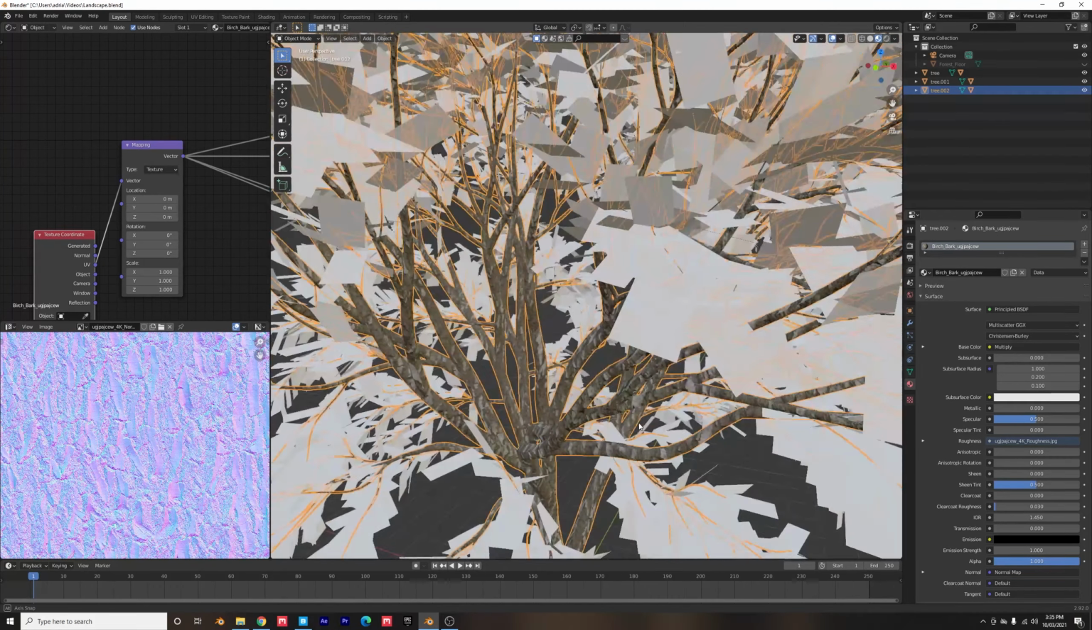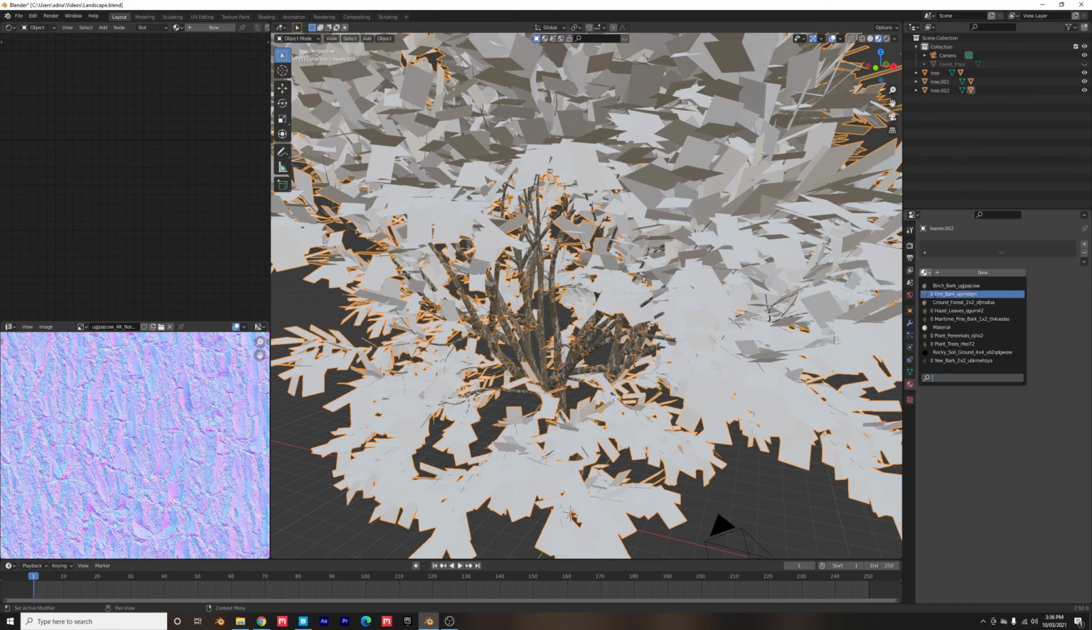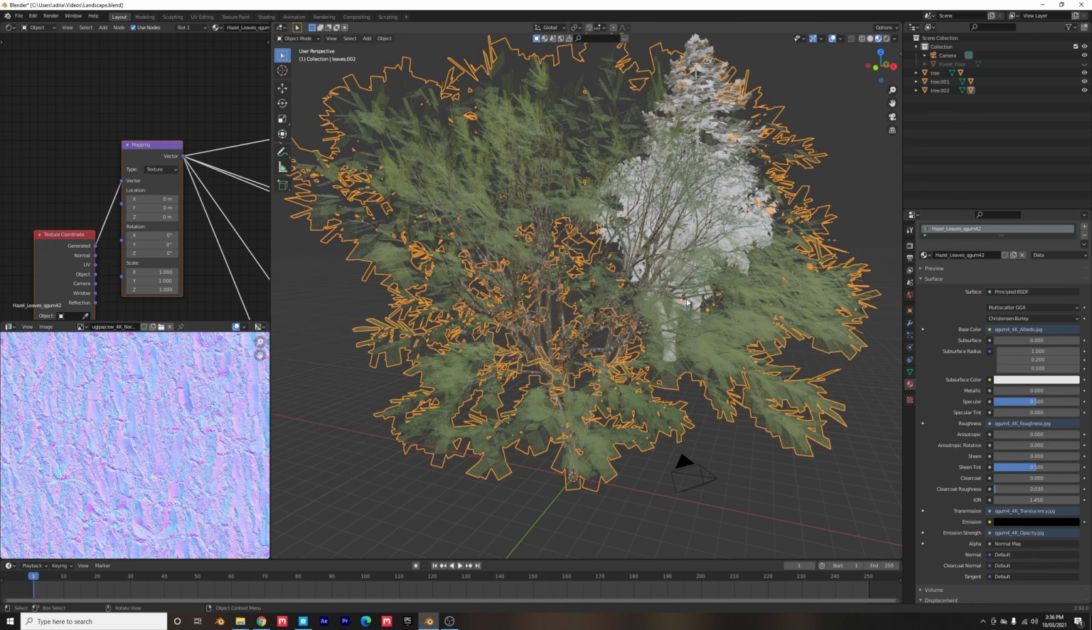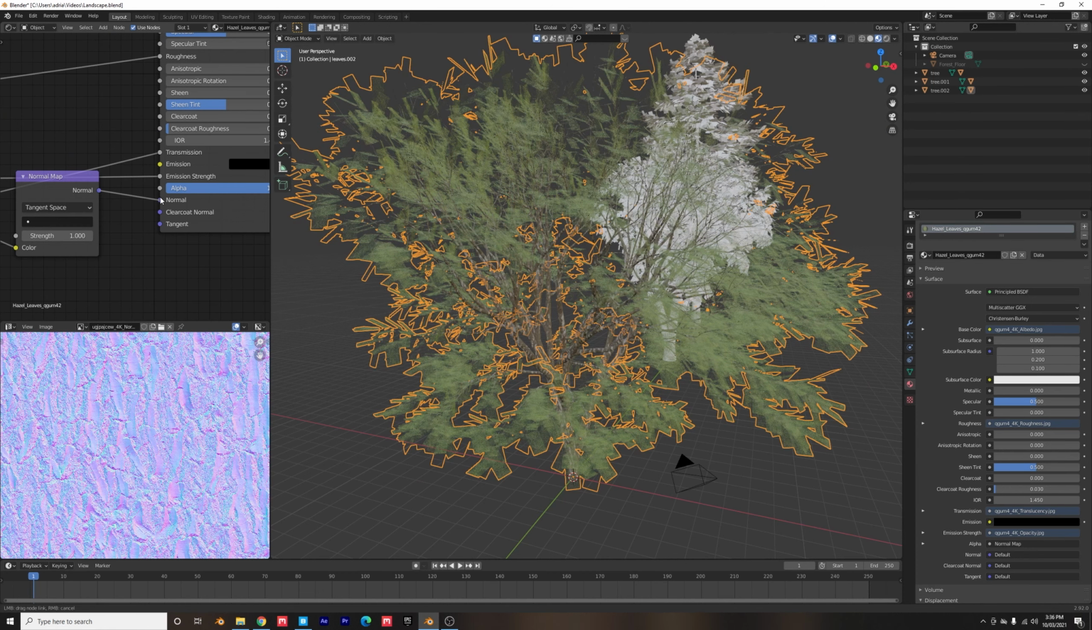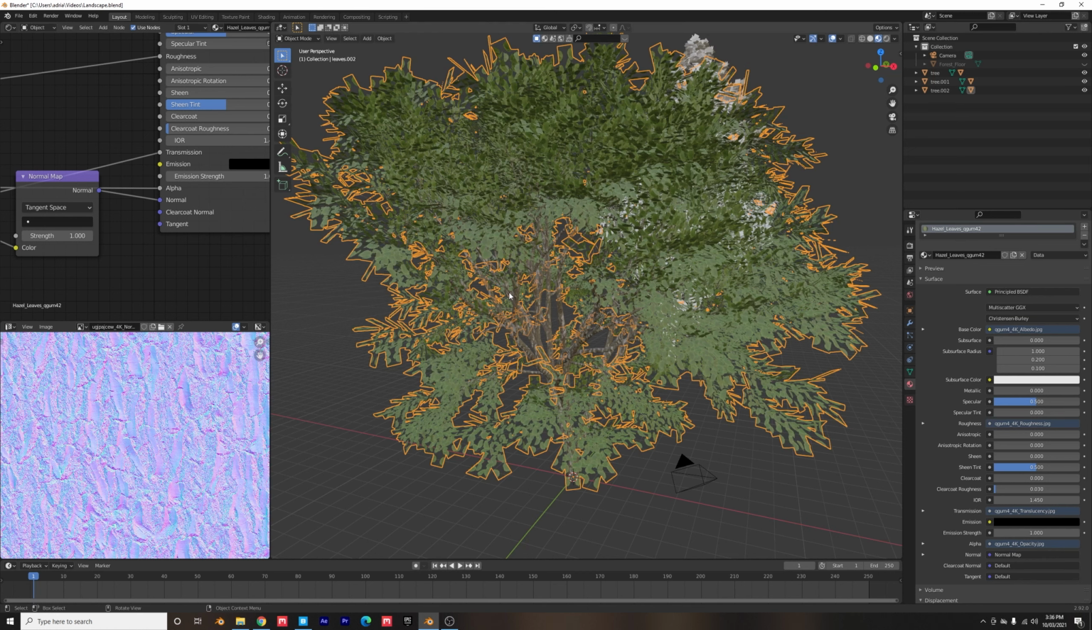Now for the leaves, let's just go ahead and select a drop down set of leaves, and then we can go to our material and just adjust these irregularities. UV to vector again, and of course, normal to normal, and in this case, emission strength into alpha.